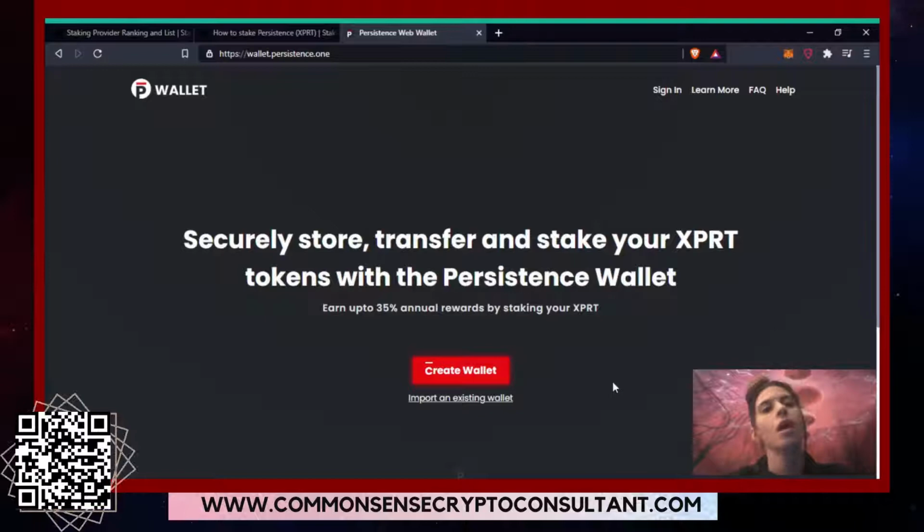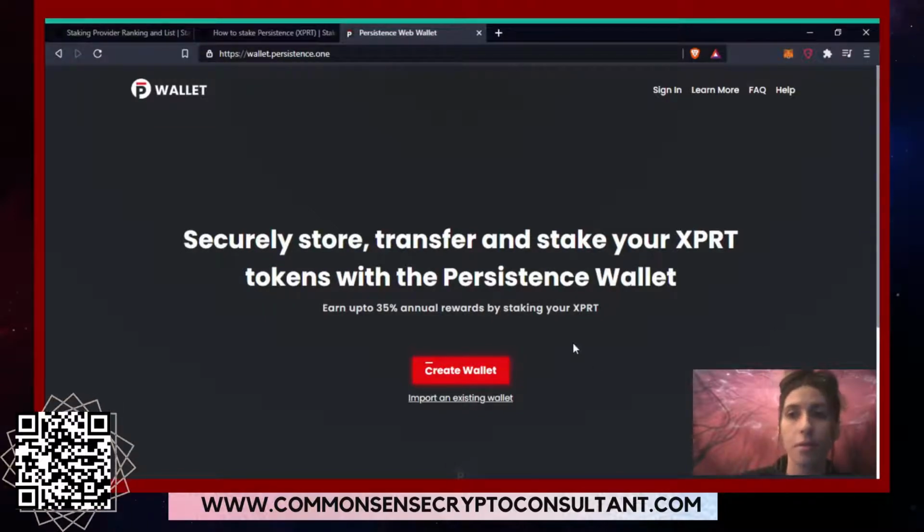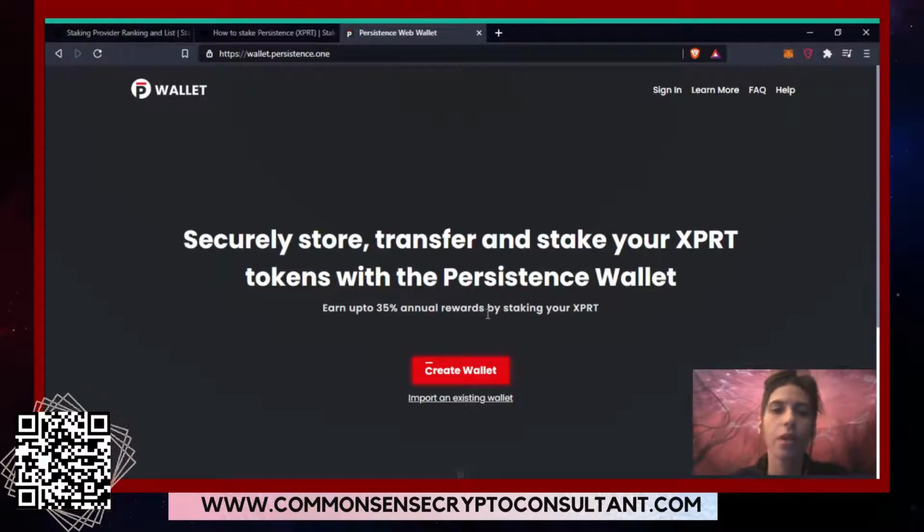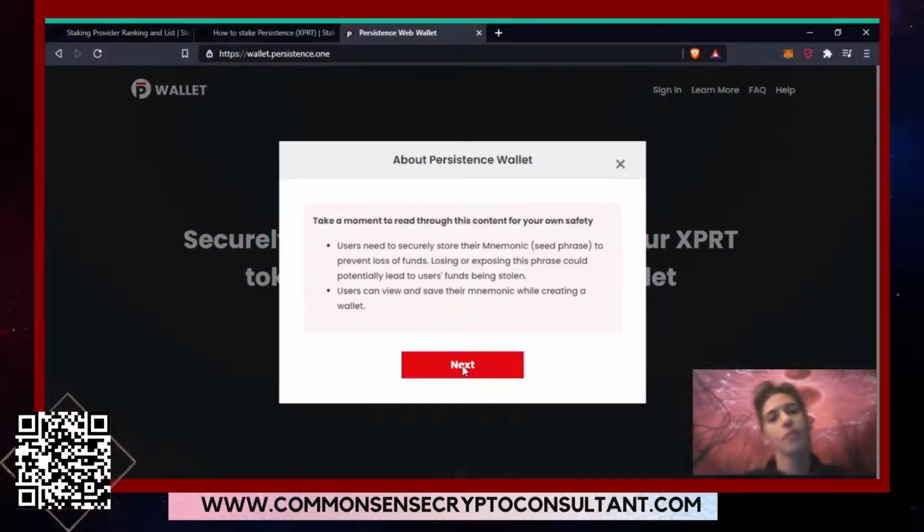Okay, so I'm at wallet.persistence.one. I'll leave a link in the description below. And let's go and create a wallet. Press on that red square that says create a wallet. Take a moment to read through this content for your own safety. This is important. I suggest you read it through. Users need to securely store the mnemonic seed phrase to prevent loss of funds. Losing or exposing this phrase could potentially lead to users' funds being stolen. Read that a couple times to yourself.